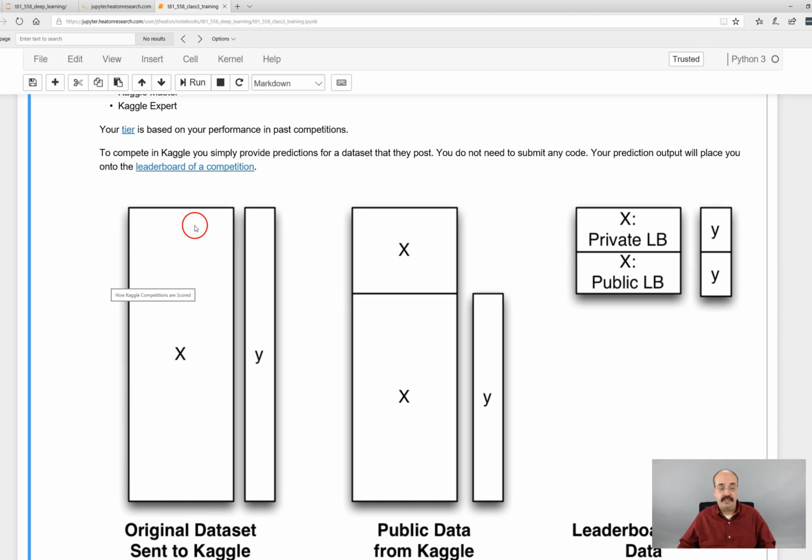You send the solution set to Kaggle, and that has the X's and the Y's. So those are all the answers. If you could submit these Y's, you would win. So you're trying to fit to that value. What Kaggle gives you is this. They take the entire data set, they break it into a training set and into a test set. You train on the training part because they gave you the Y's, and then you predict on the test set.